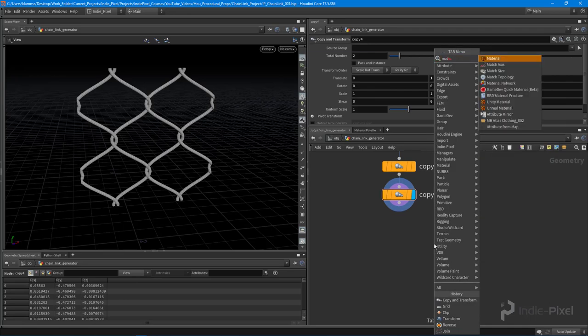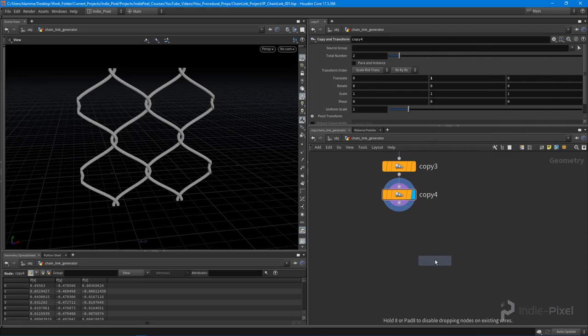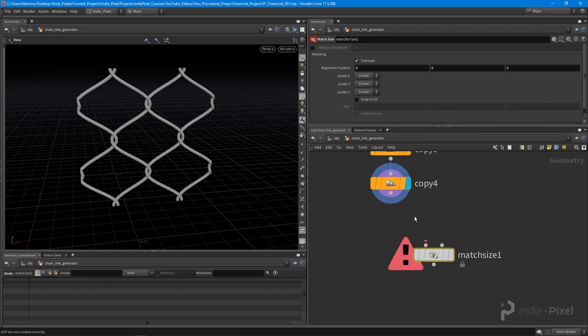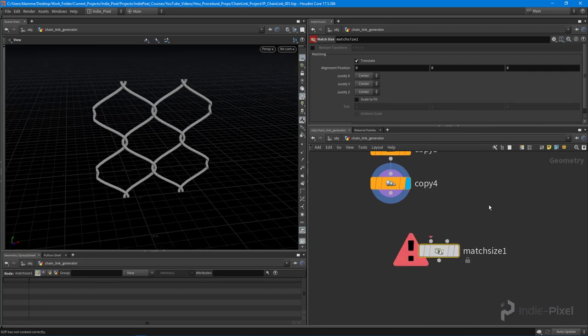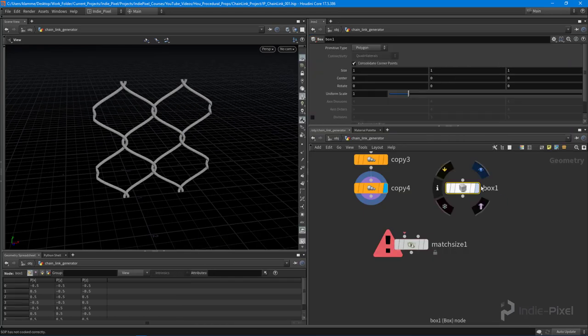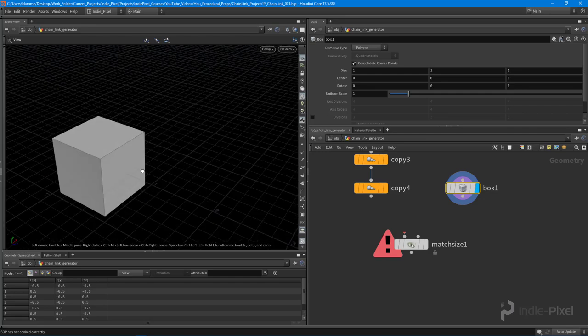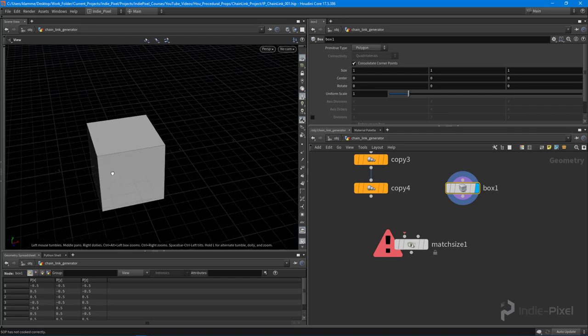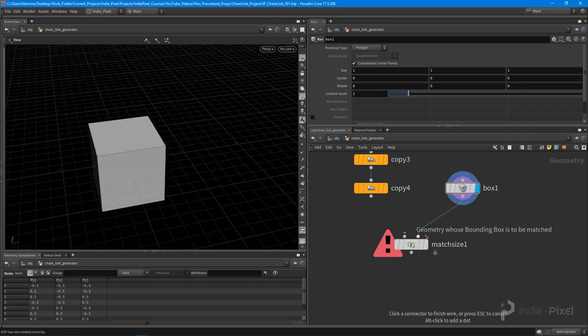I'm going to drop down a match size node. This is very handy to accomplish this task. What it does is it allows us to match the size of one object to another. And in this case, I want to use a unit box. By default, the box is a unit box. The value has a size of 1 in all axes. So I'm going to feed that in for this second input.